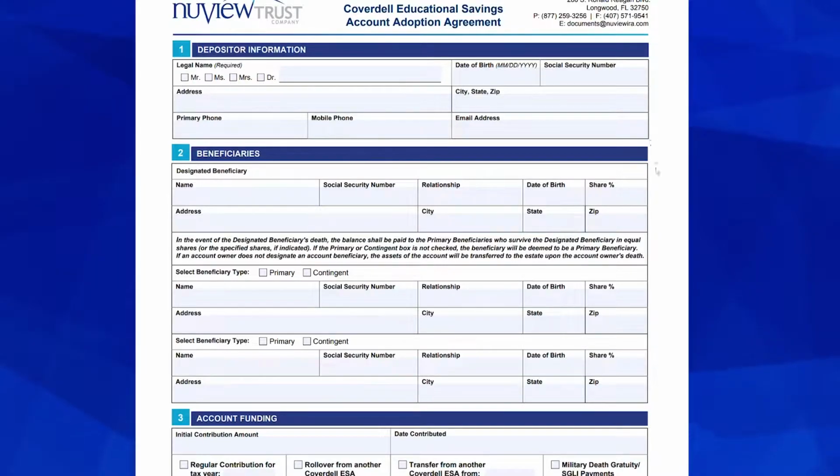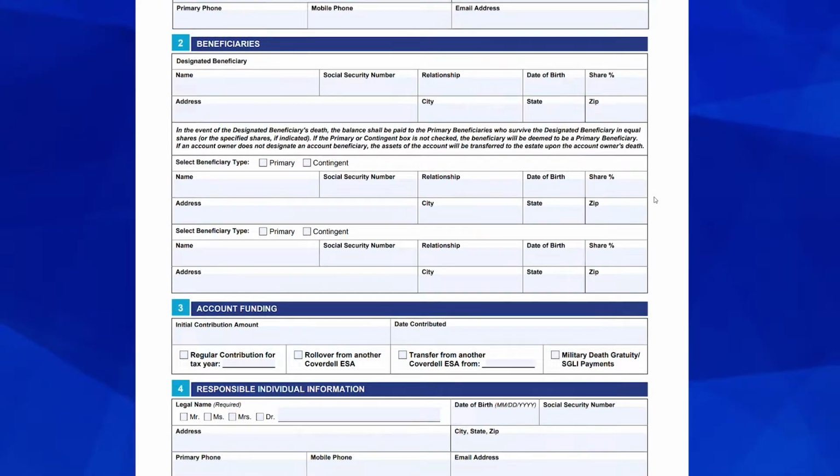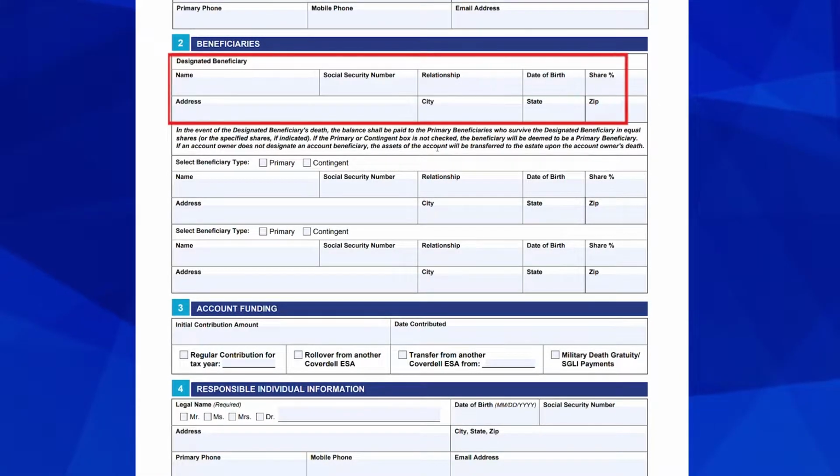When you go to section 2, some people get a little confused on here because it does say beneficiaries. But this first section, the designated beneficiary, this is the child whose account you are setting the account up for. Obviously, that person is going to be designated at 100%, and we need all their contact information here.